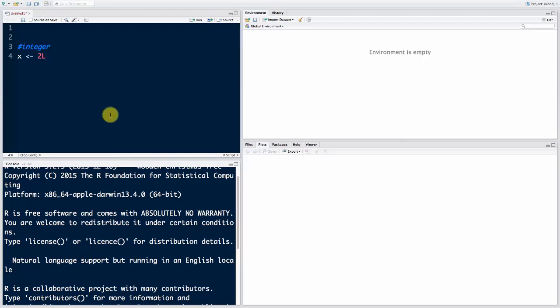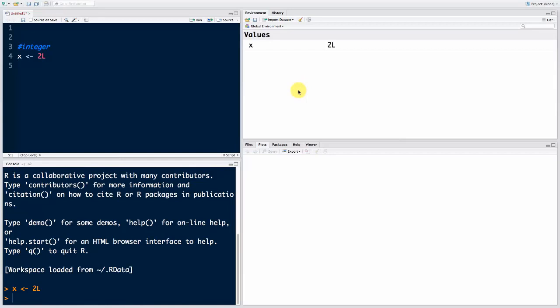In order to run this code, all you have to do is keep your cursor on this line, basically, you see this vertical line blinking. That means I'm on this current line, and press Control Enter if you're on Windows, or Command Return on a Mac. And as you can see, this code has been copied into the console and has been executed, and what we have now is a new variable in the global environment over here. So x, and the value is 2L.